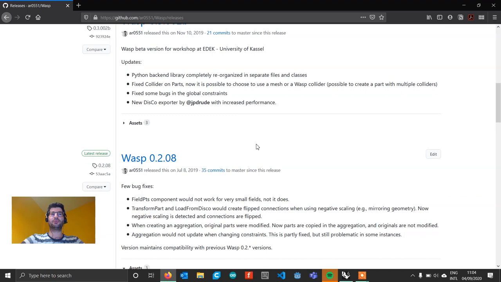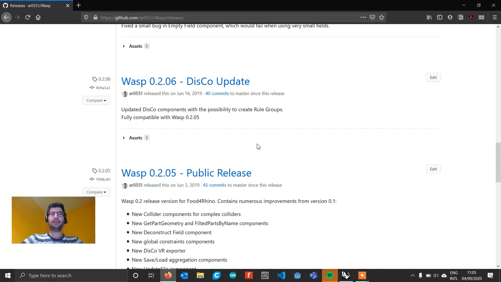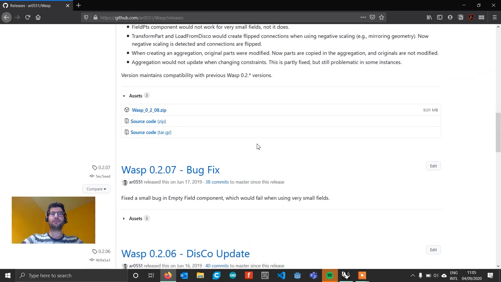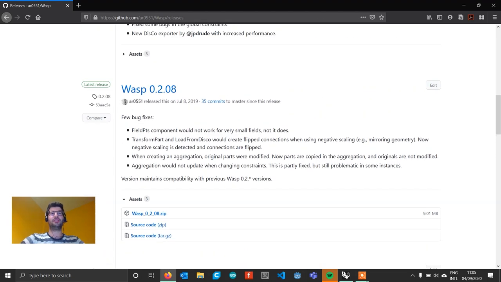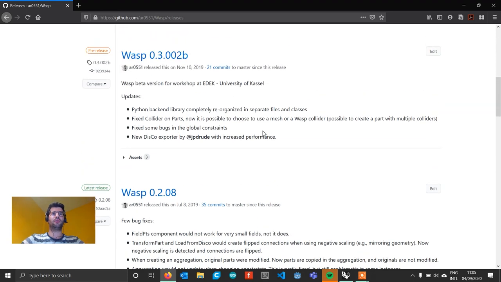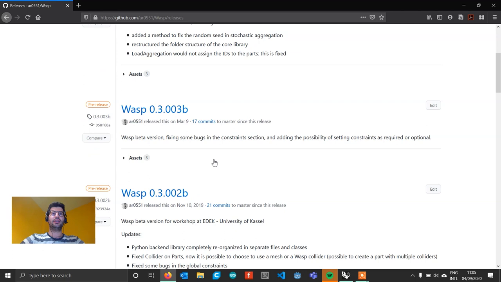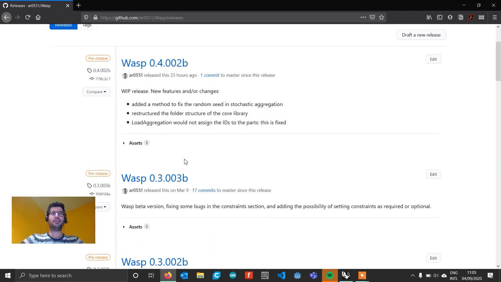However, if you click on these 15 other releases, you open a list of releases that has way more releases than the ones that have been posted on Food4Rhino. The reason for that is that these are releases which are not stable, but where I was testing new features. Before releasing them on Food4Rhino, I always want to make sure that everything works, or at least as much as possible works. So here you will find a bunch of other releases.